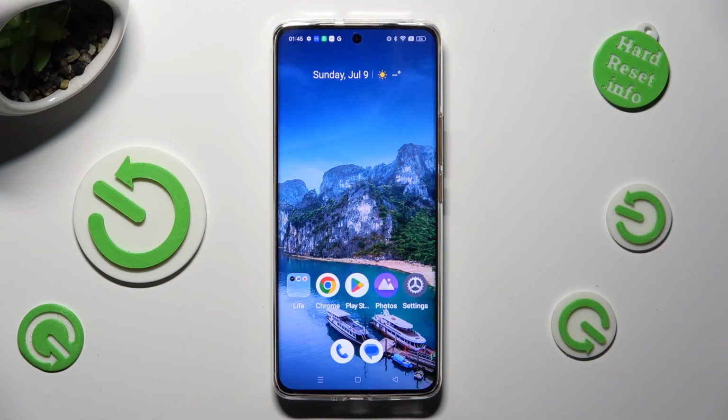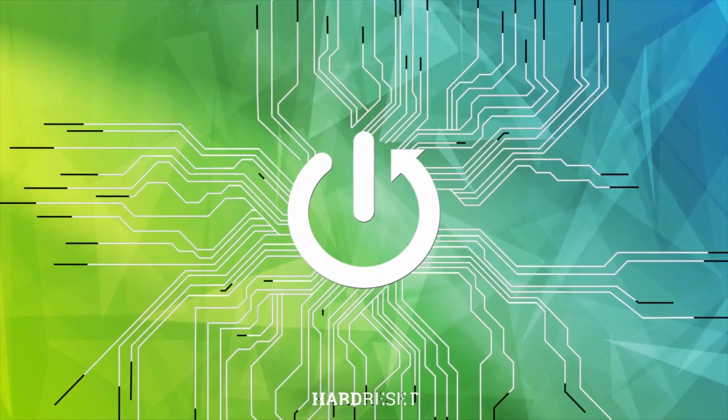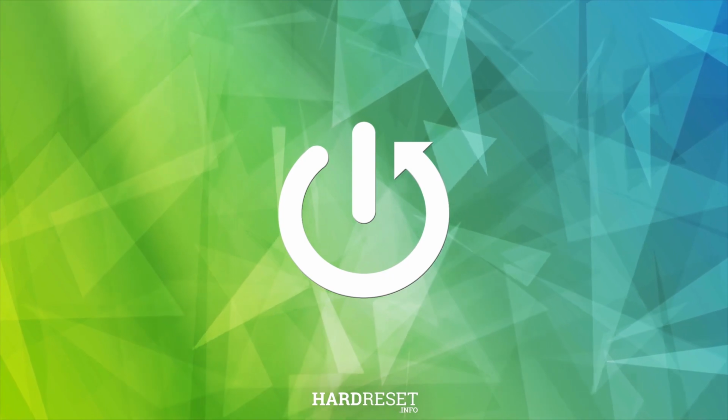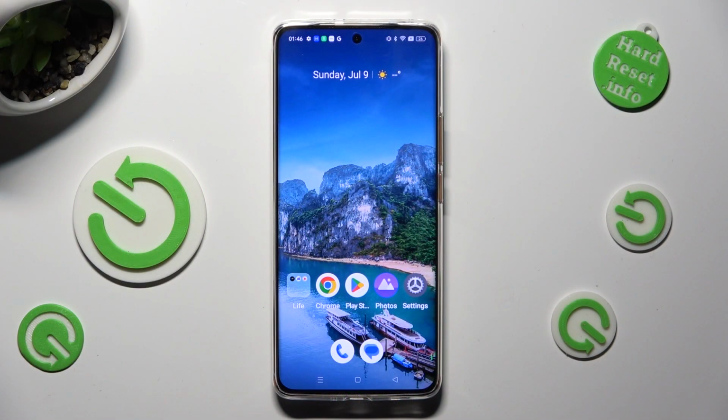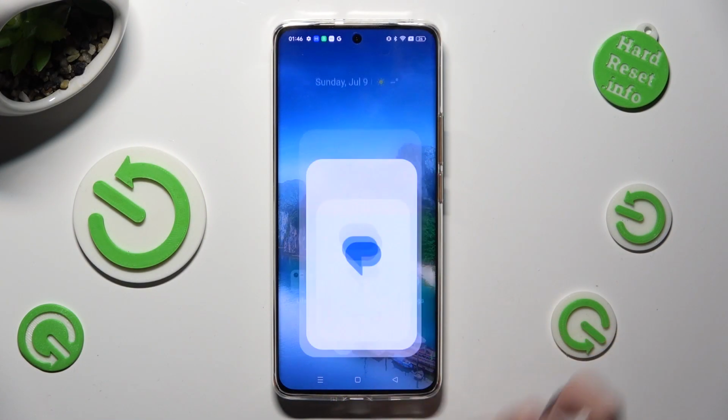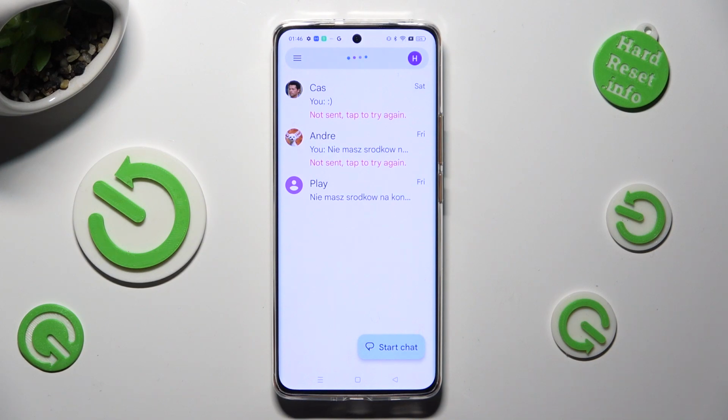Hi! In front of me is Realme 11 Pro, and today I would like to show you how you can add audio or video files to text message. First of all, you need to open Messages app and then select one of your chats.